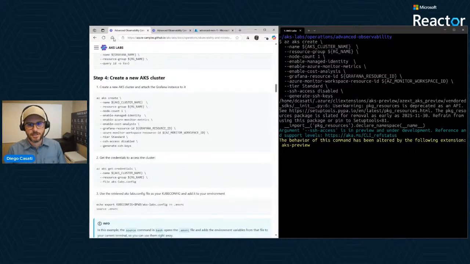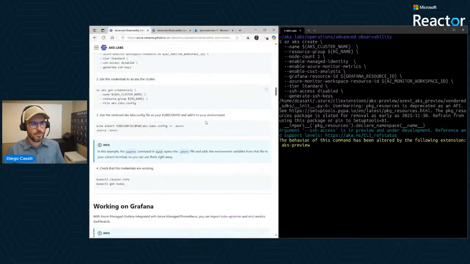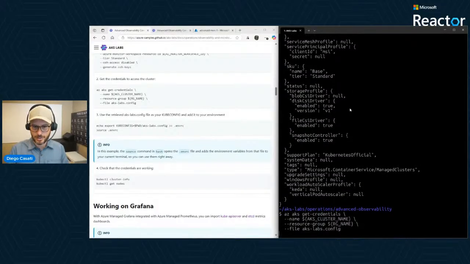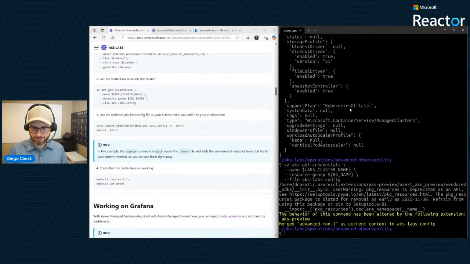Once this is done, I'm just going to wait for that cluster. We've got to do a couple of things. We will get the credentials for the cluster, and then I'm going to save that credential inside of that .envrc, so that if I have to resume this lab, it's easy for us. Okay, my cluster is done. Yours might be as well. So let's save the credentials for us.